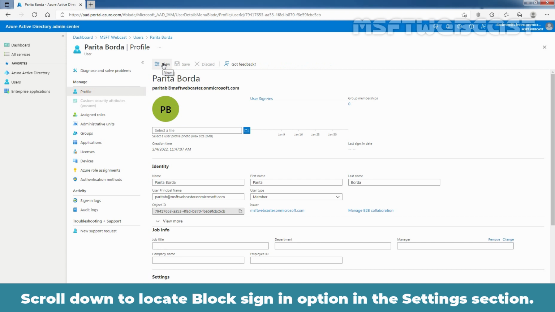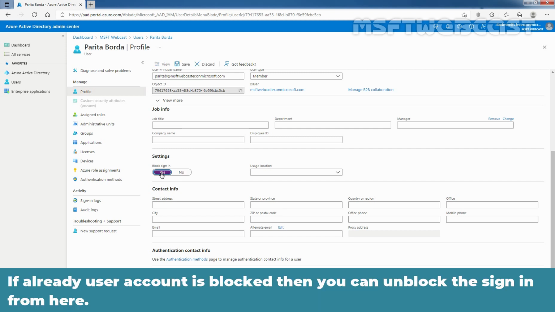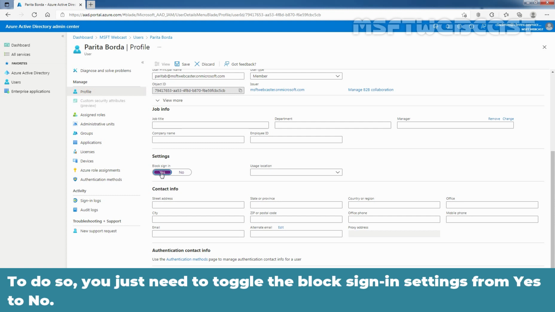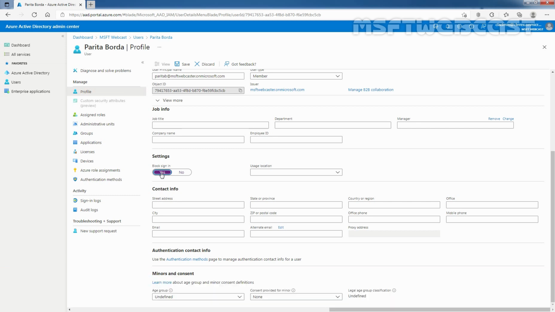Scroll down to look at Block Sign-in option in the Settings section. Toggle block sign-in option to yes. If already user account is blocked, then you can unblock the sign-in from here. To do so, you just need to toggle the block sign-in settings from yes to no. That will unblock the user account and user can sign in using his or her Azure AD account.